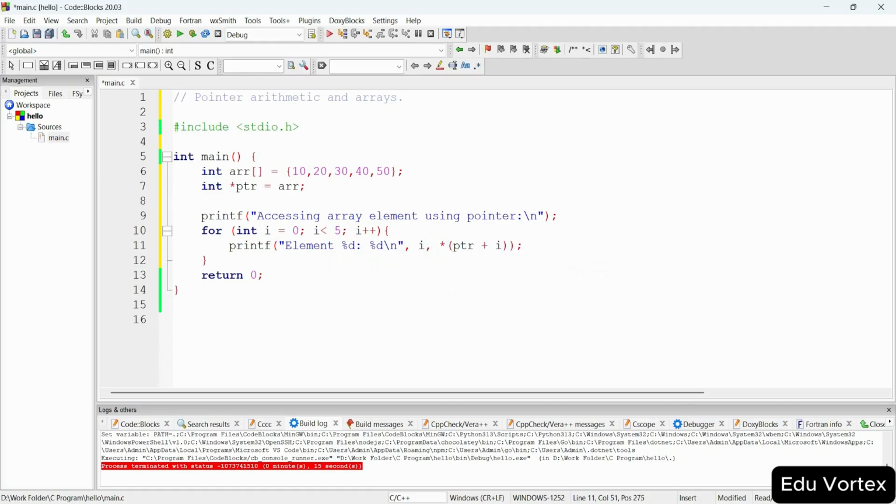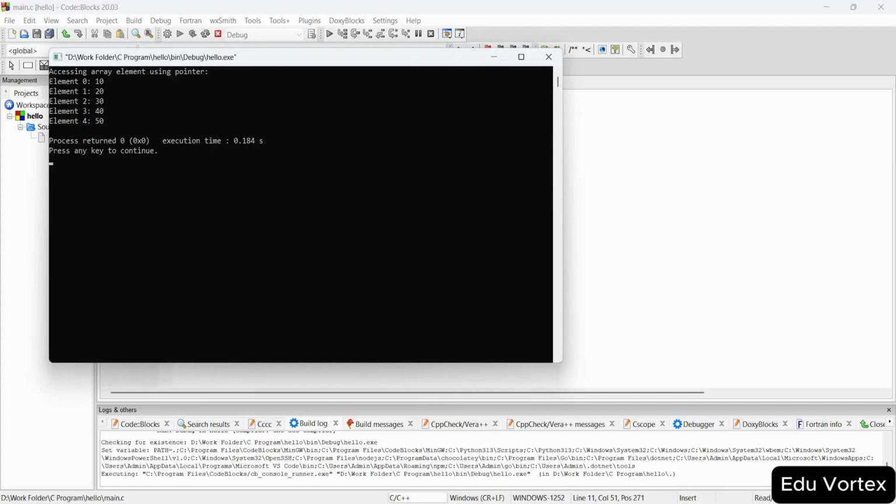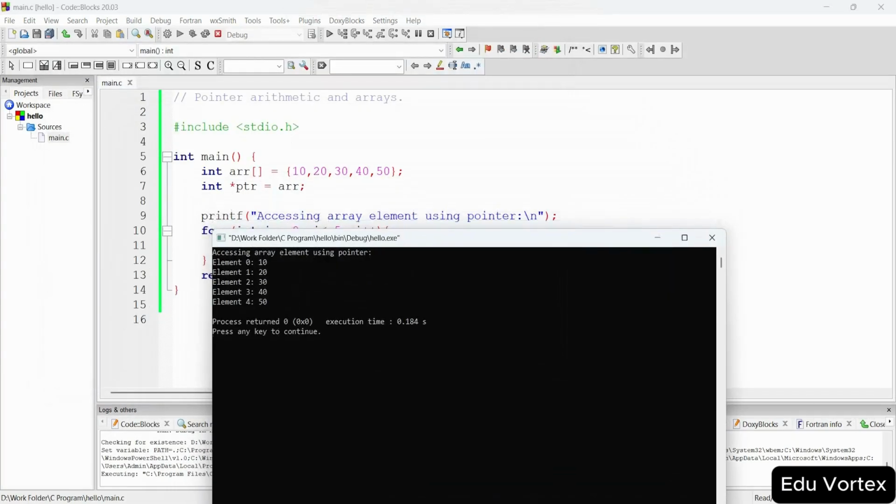So you can see here the pointer is limited, and I just use a pointer like this arrow pointing to the first element of the array. Pointer plus the i variable gives these values. Here I save this code and click on this run icon and see the output for arrays using pointer: 10, 20, 30, 40 and 50.